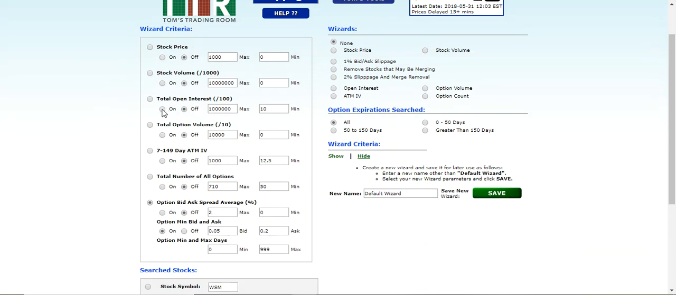Now we're going to click on the radio button for on for open interest, leave it as it is. The total option volume we're going to click on, and let's just make those consistent. So let's leave the same number in both. Down below, let's go ahead and click on the option bid-ask spread average from off to on, and they wanted 1%. So let's change it from 2 to 1%, and we are set to go.